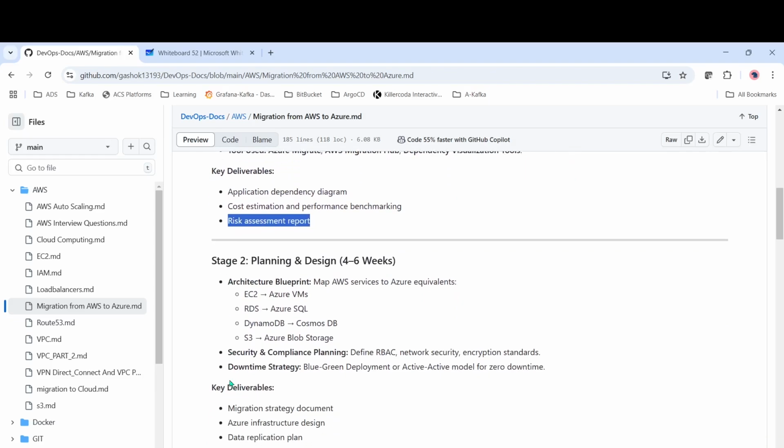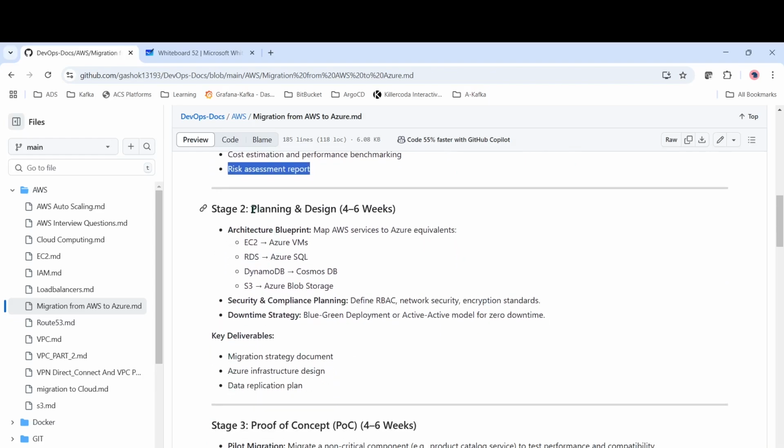Okay, and then comes the next stage: planning and designing. We should have the architecture for how we are going to migrate. If we have AWS services, we should have equivalent Azure services with a blueprint. For example, if we are migrating EC2, we have Azure VMs. For RDS, we have Azure SQL. For S3, we have Azure Blob Storage. Similarly, for each and every tool, we will have an alternative in Azure. So we have to analyze and design the architecture similar to what we have in AWS.